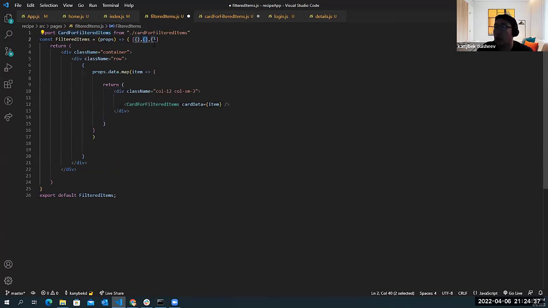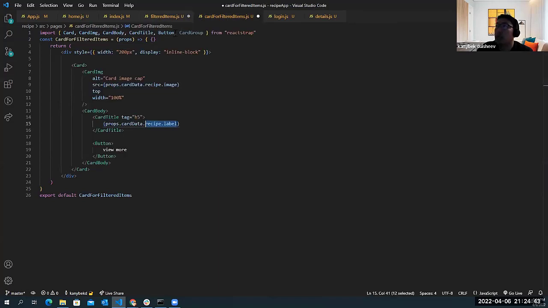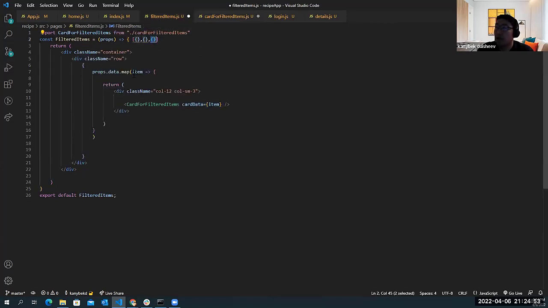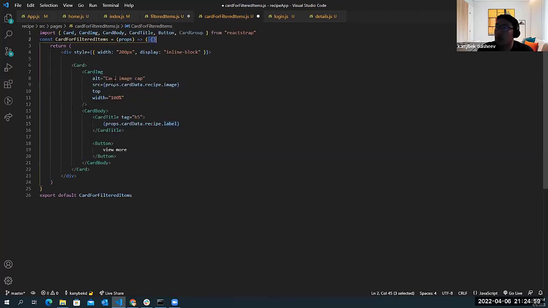I'll bring the second object and send it to the card component again, and it receives another object. From that second object, it picks up the image and then the label. I'll go back to filtered items. Filtered items maps me the third object. The third object is sent to the card component, the card component receives it, and from the third object I'll get the image and the label properties.